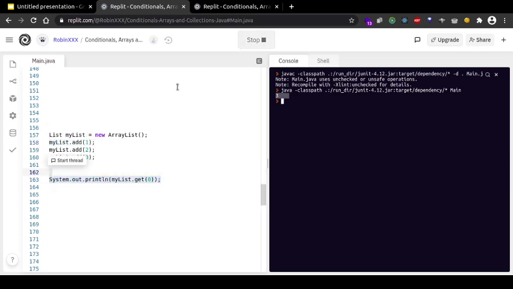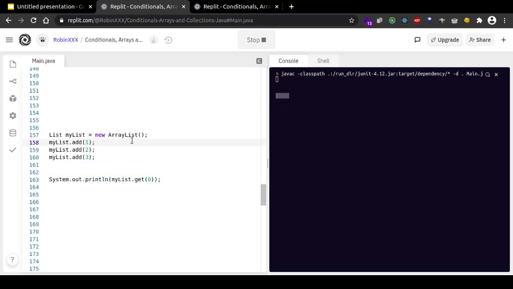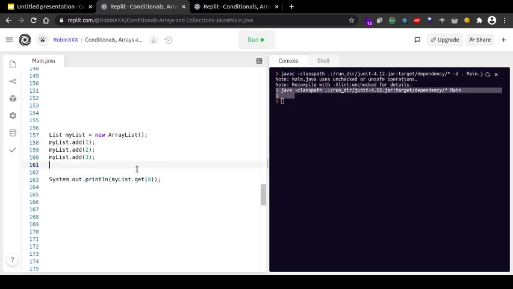And if I run it, it should print out one. So it prints out one. So zero is the index for the first item, then one, then two. This is zero, this is one, this is two. So that's how it goes.